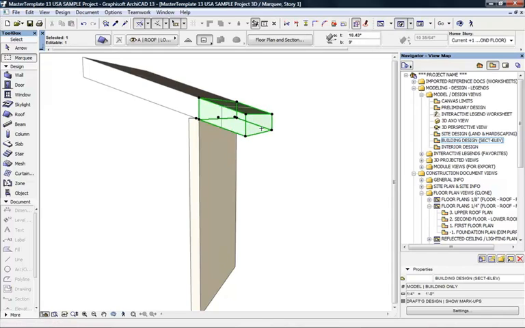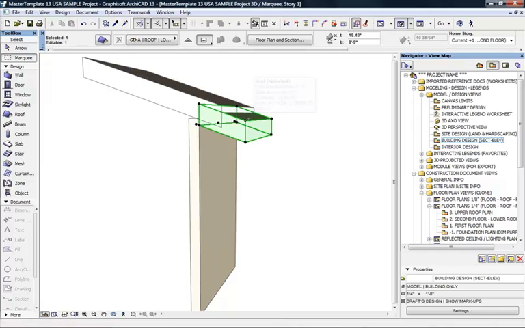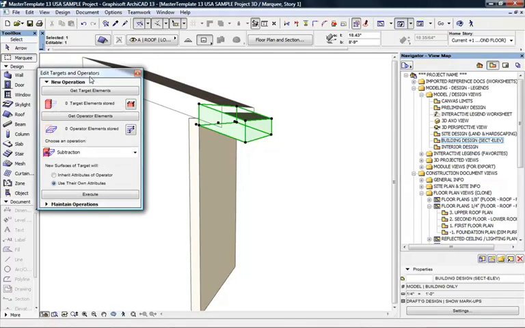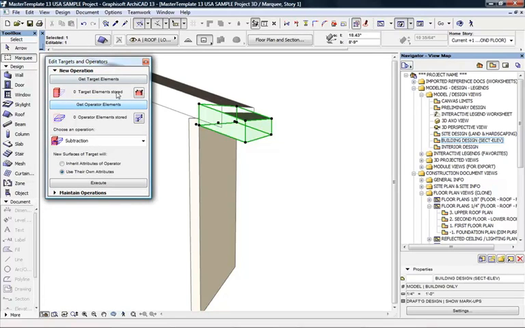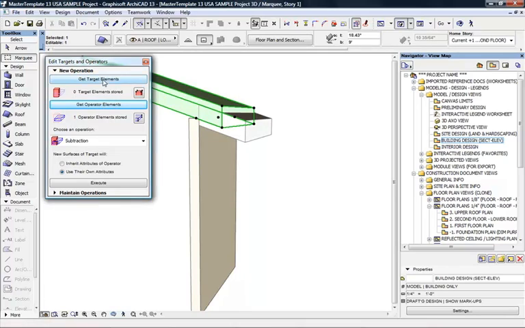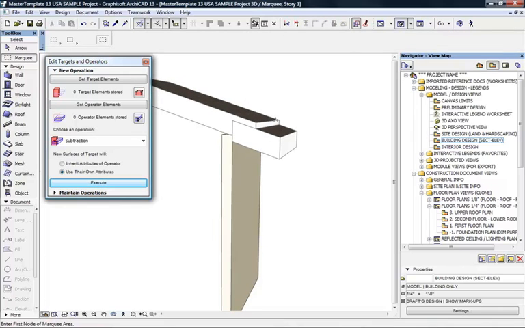Now, this extra piece of roof I'm going to drop down, and I'll drop it down 3 inches in this case. So you can see now it's underneath, and it's going to create that notch. So I'm going to select it here and use the solid element operations. And in the solid element operations, I will make this the operator. And then I'll select the real roof, the main roof, as the target, and use subtraction as the option here. So I'll execute this. And you can see now how this main roof has been cut into.